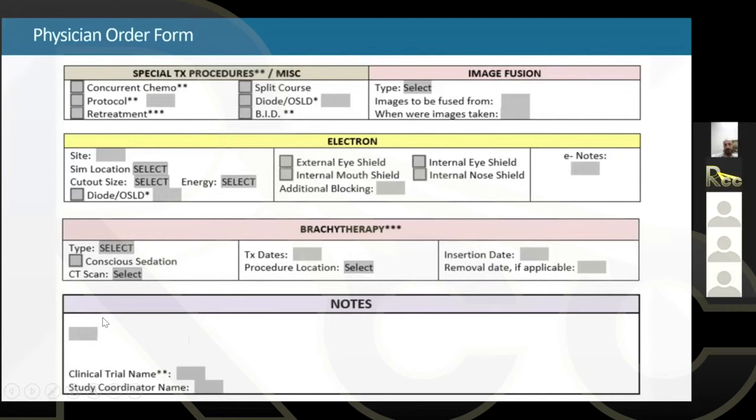And at the very bottom of the sim form, or the physician's order form, is just a note section where the doctor can write in anything that they want that's specific to that patient's setup. The note section comes in very helpful. This is just to help facilitate communication between the radiation therapists and the doctors, so that everyone is clearly understanding what needs to be done for each patient.